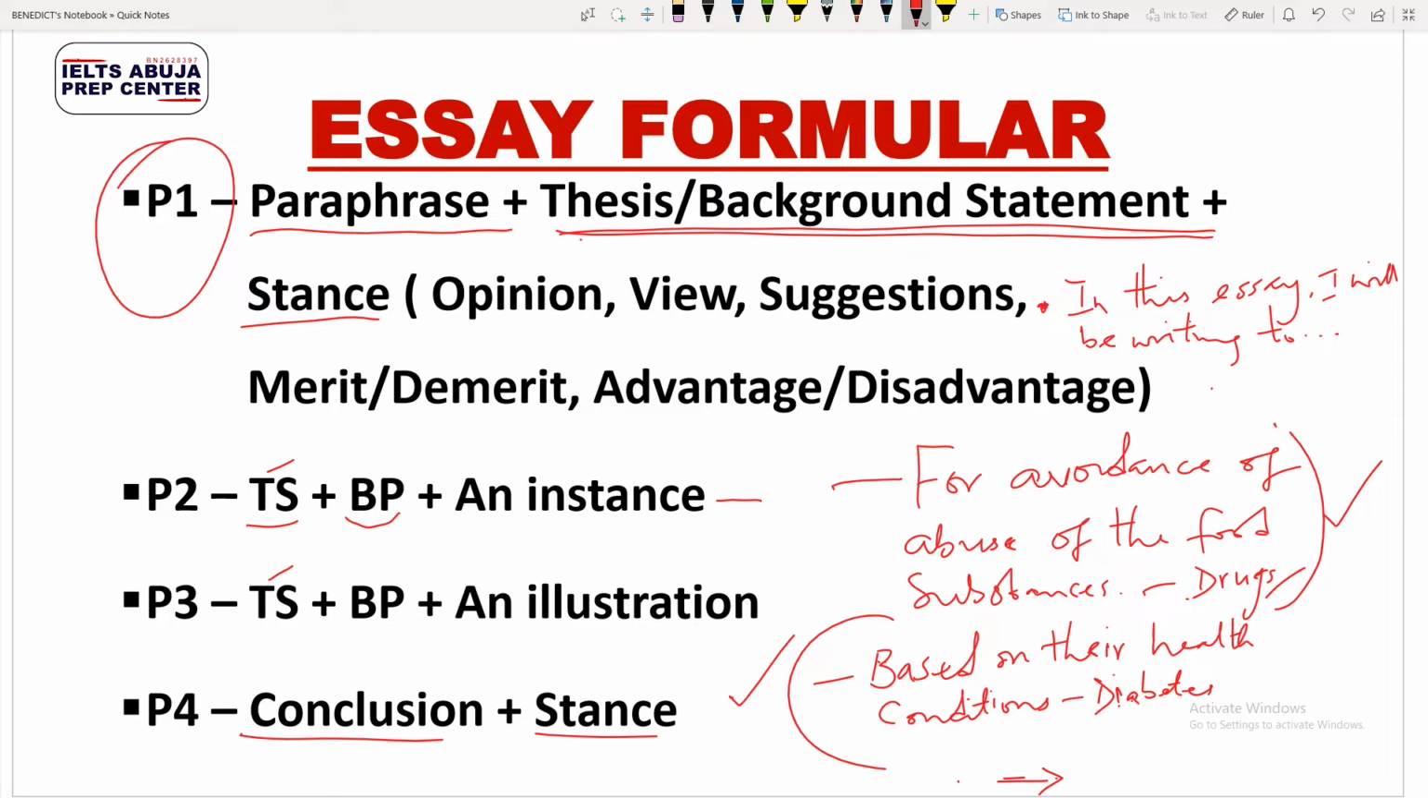I hope this is clear. In this essay, I will be writing to clearly discuss the above views. To clearly, to lucidly, to vividly discuss the above views or the views stated above. And your thesis background statement does not end with a full stop. It ends with a semicolon.